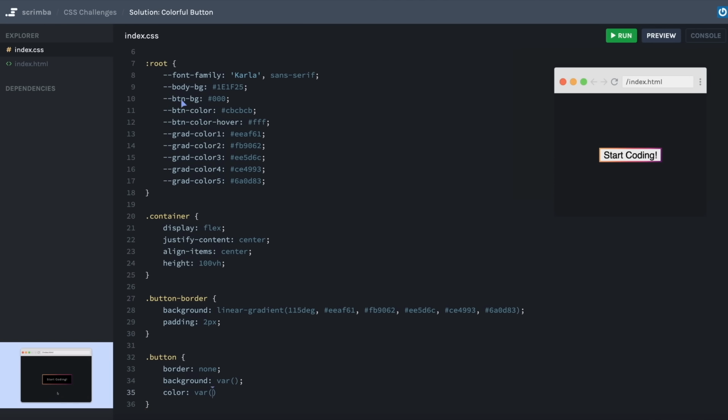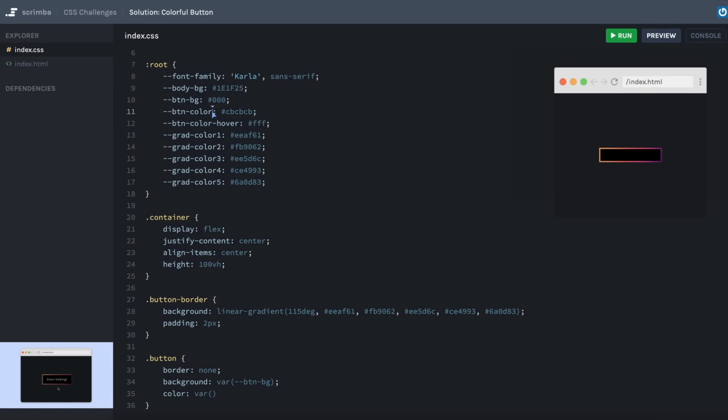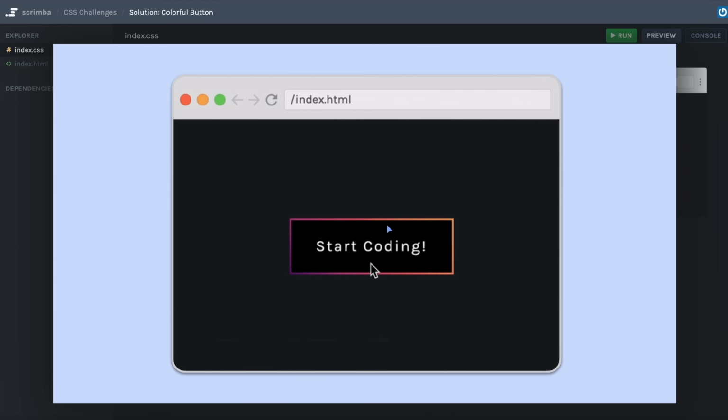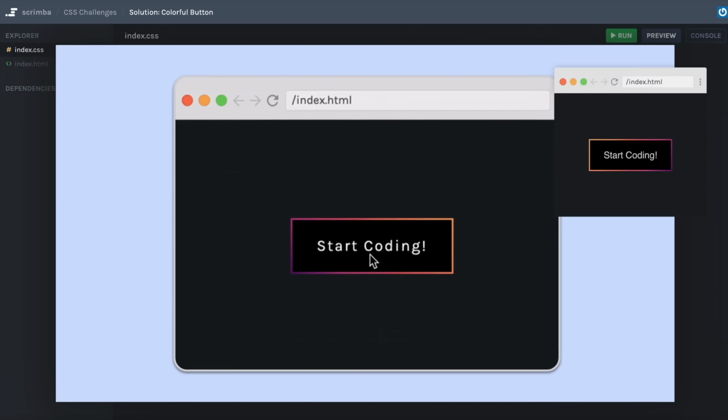And then I want to set my background color and my font color. I'll grab those from up here. So here's my background variable and my button color variable. Next, I'm going to give it a little padding. So we'll say 1em on the top and bottom and 1.5em on the left and right. And that is roughly what it should look like, but you may have noticed that we need to do a little work on the typography.